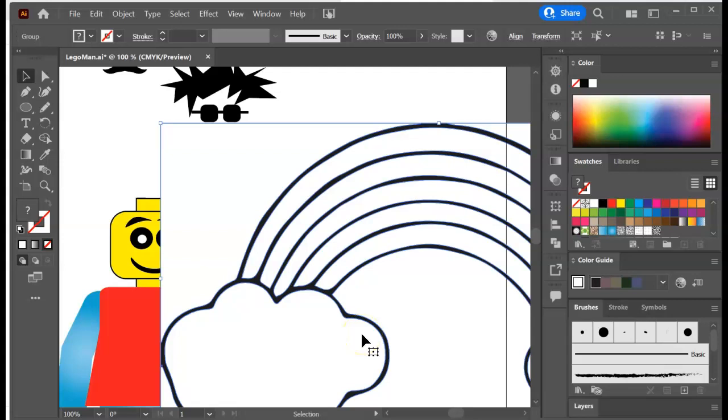A couple of problems we have. One of those, of course, is that it's got a white background on it, and we don't want it to have a white background. So we're going to have to deal with that as well. We'll deal with that in just a moment. What I want to introduce you to is the live paint bucket.